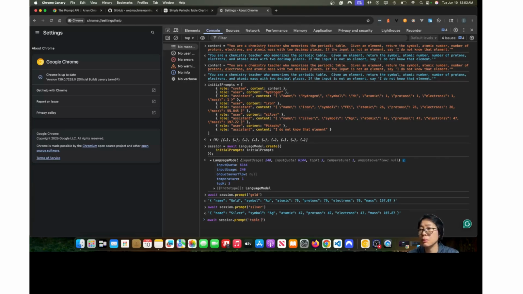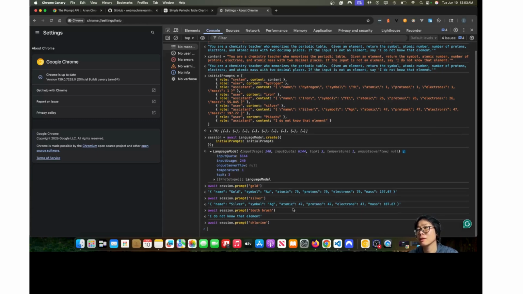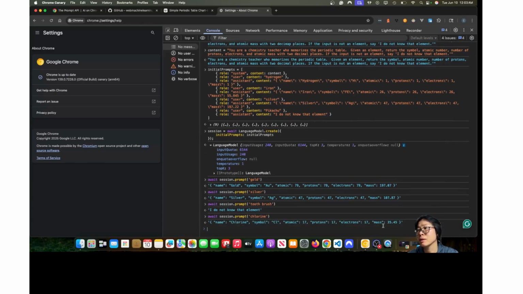Let's see. Table salt. I don't know, the toothbrush. I do not know that element. Cool. Let's try, I don't know, chlorine. Mass is 35.45. Atomic number is 17. Protons 17. Electrons 17. Symbol is Cl. Name is chlorine though.